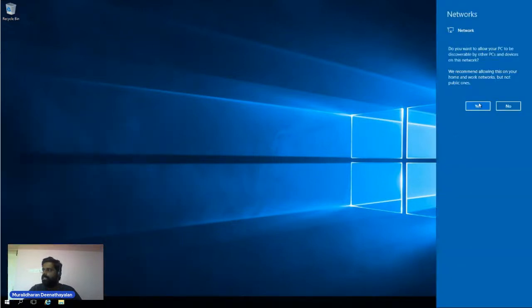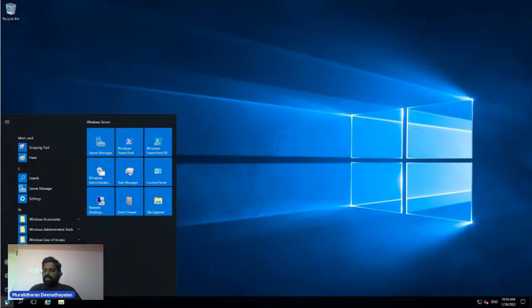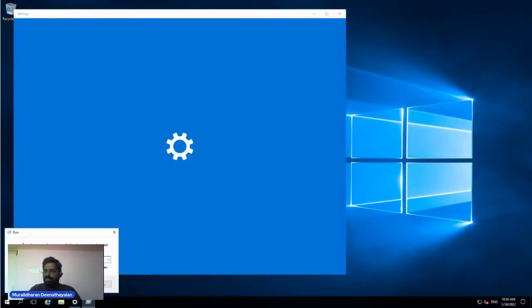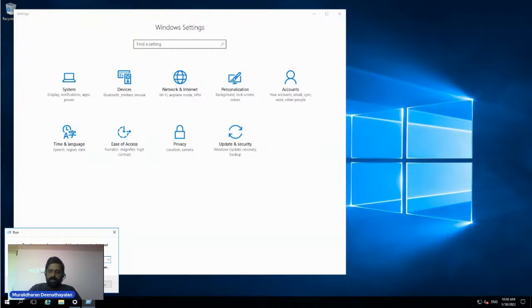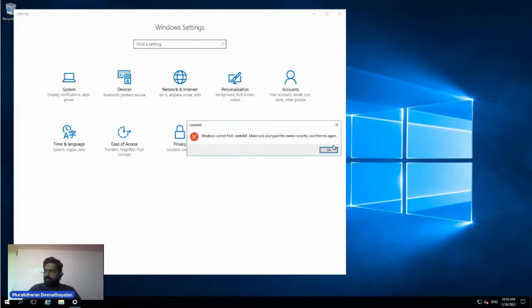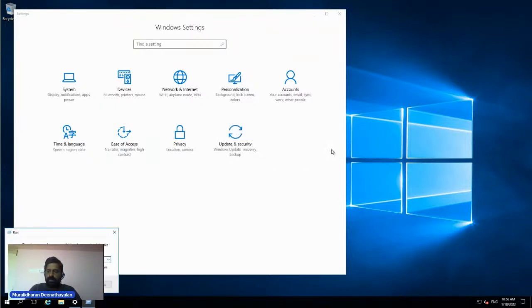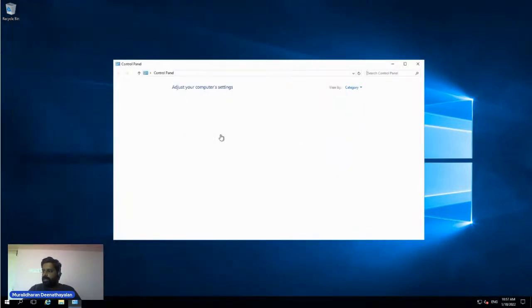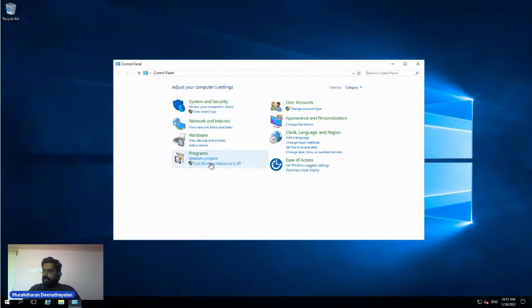Now what we are going to do is install something called Internet Information Services. Let me go to the Control Panel. I'll go for Turn Windows features on or off.